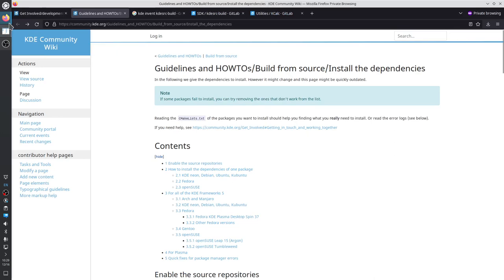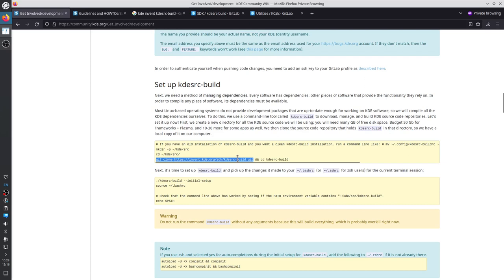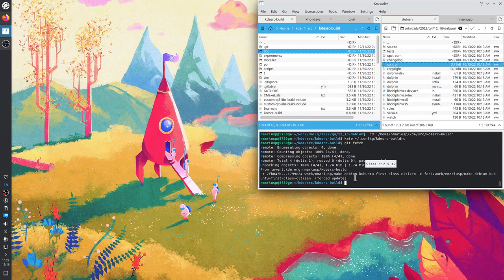Where are you? So on this line, we go git clone kdesrc-build in this directory, /kde/src. I cannot clone it again. I cloned it once. So now I need to make sure all of the git commits that exist on the official KDE Git repository have been downloaded locally, which they have. And now I'm going to make sure I use the git master branch.